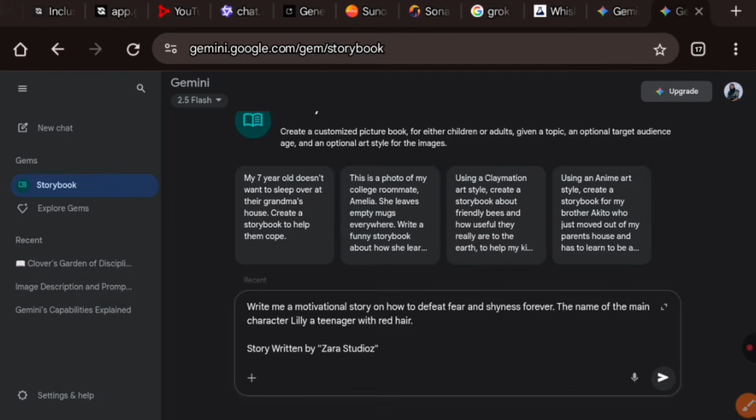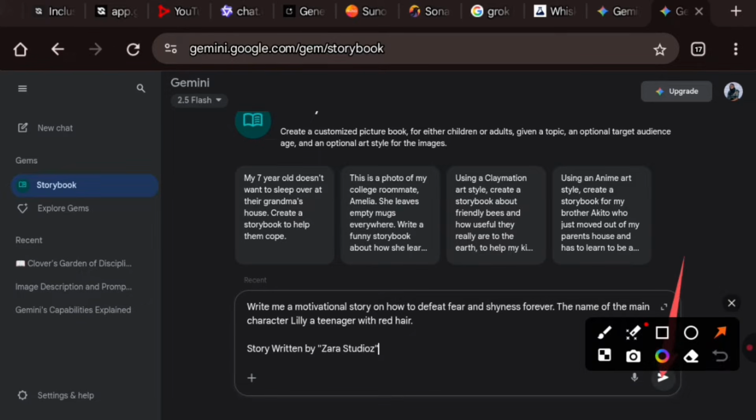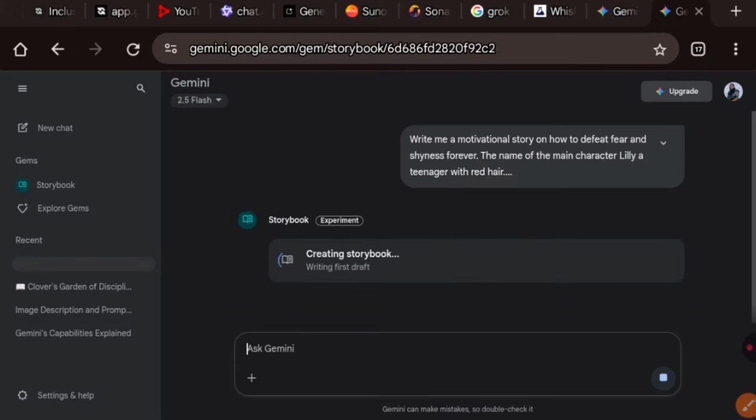So here is what I wrote. Write me a motivational story on how to defeat fear and shyness forever. The name of the main character, Lily, a teenager with red hair. And the story should be written by Zara Studios. So I want it to add Zara Studios as the name of the author. So you can add your own name as the name of the author. Once that is done, click on the enter button right here and we'll wait for our story to get ready.